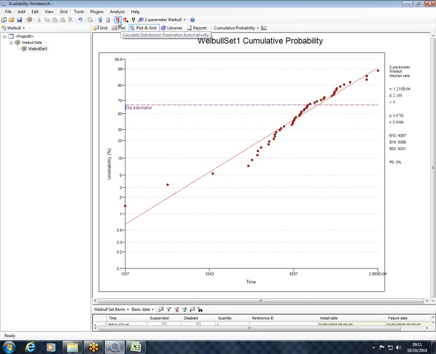So if I do that and then click the calculate button, the program does a line fit to the data and gives me back these parameters here. So I've got a characteristic lifetime of 12,000 hours and a shape parameter, beta, of about 2, which is telling me that that's wearing out. I'm getting a failure rate that increases with time.